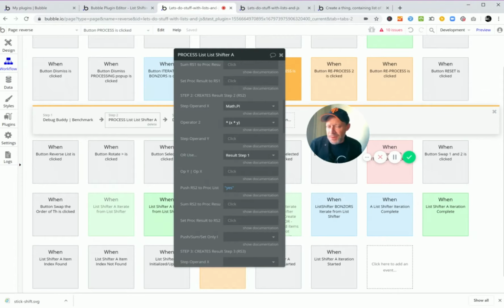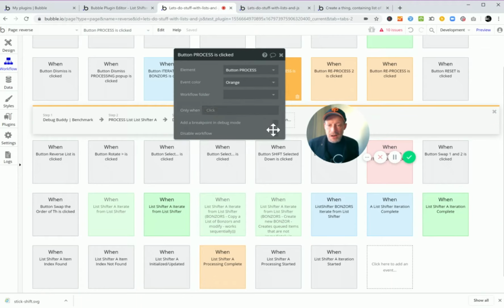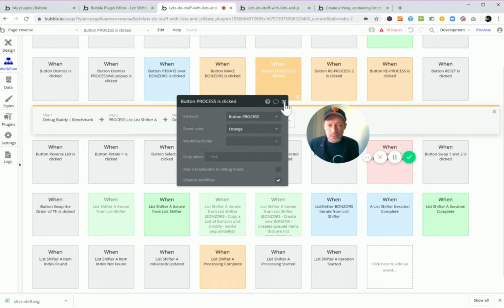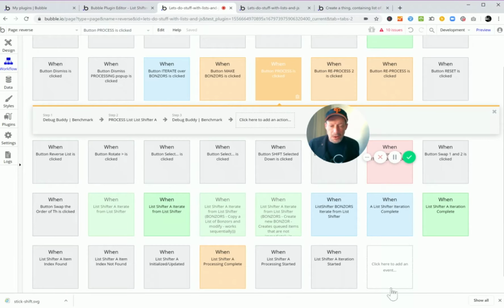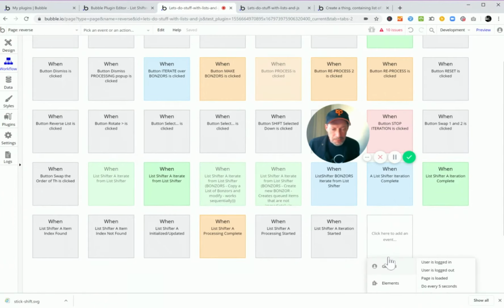Maybe I should rebuild this from scratch. Let's do that. All right. So I'm going to turn off this workflow that's pre-built, and let's just rebuild it so we really see how this works, okay? Let's go, and now what we do is we'll make a new when.